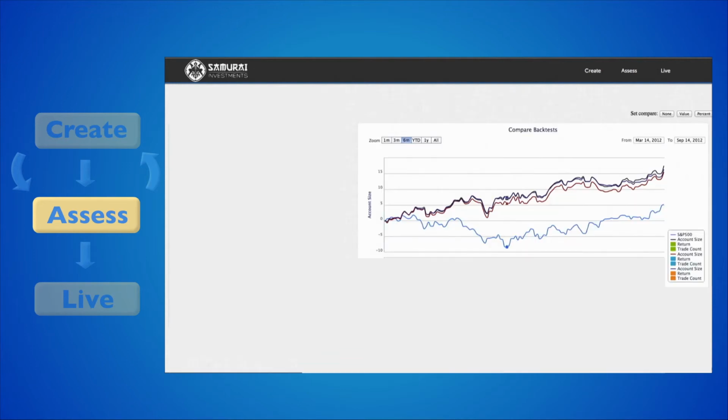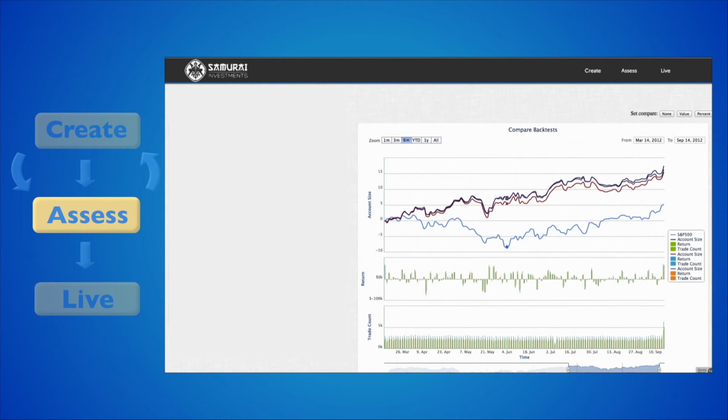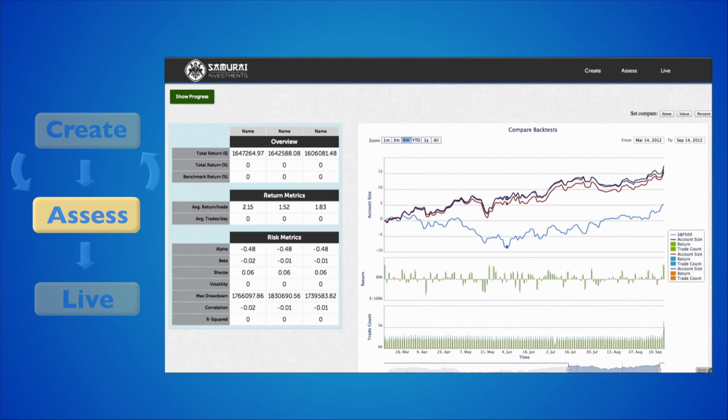First, we have the account size through time. On this chart, we can see how our best strategies compared relative to major indices over the length of the backtest. Underneath that, we see the daily returns. This allows us to see the consistency of our returns. Also, we show the daily trade count, so you can ensure you are trading the amount you want. Next, you can see a table of the key metrics to quickly quantify the differences between strategies.